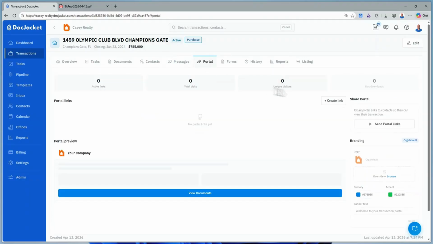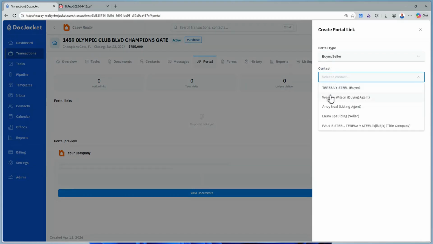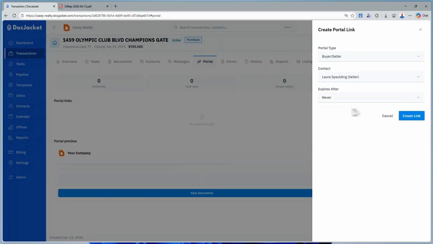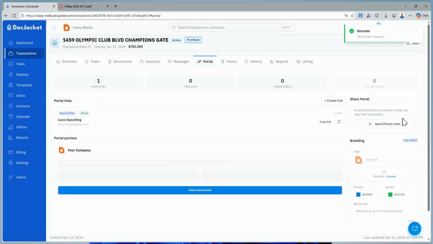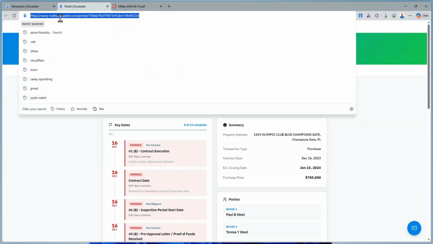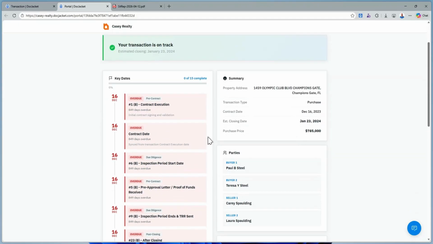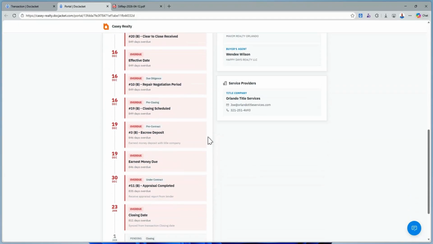Here we have the portal, so you can create a link, and you say, hey, I want to make a link for the buyer or seller. I'm going to select it for the seller, and then I'm going to create the link, and this link is for this person. Then I could open it, and this is what the portal would look like. I can share this link through email or however you want to share it with them, and they will have a status of the transaction.